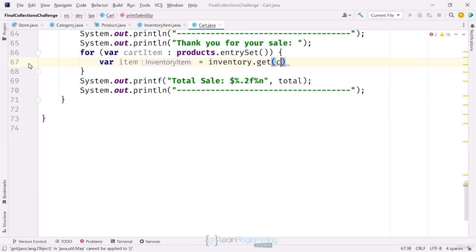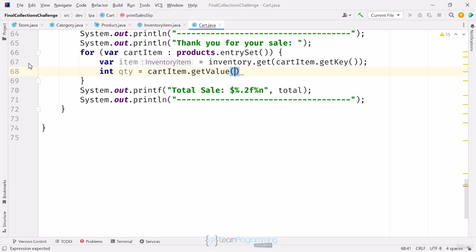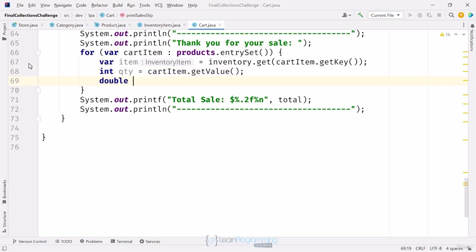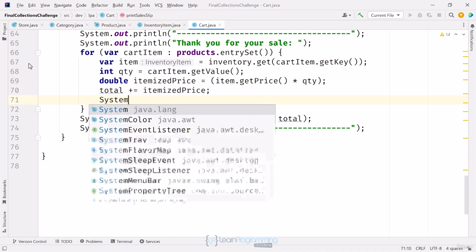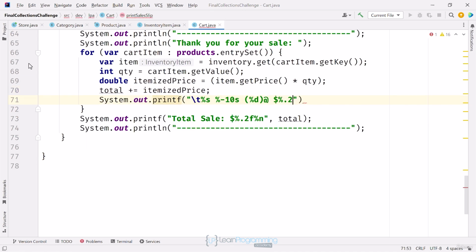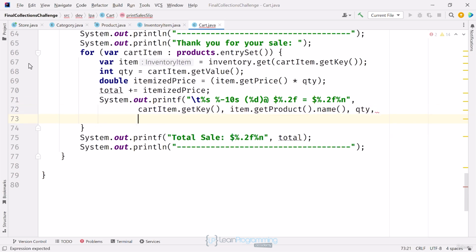Inside the loop, I want to get the item from the store's inventory. I can get the quantity from the products map using getValue. I'll get the itemized price, which is quantity times price. I'll add that to the running total of the sale and print out a formatted string, which has a SKU, the product name, the quantity of items, the price of each item, and the itemized price.